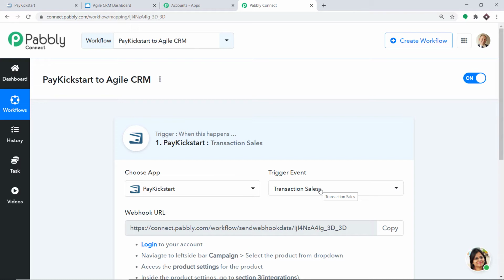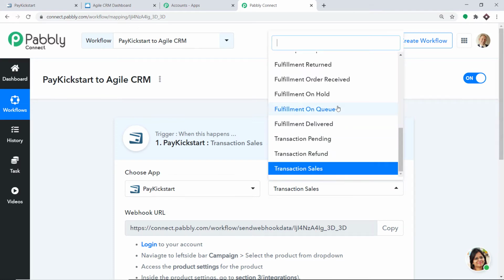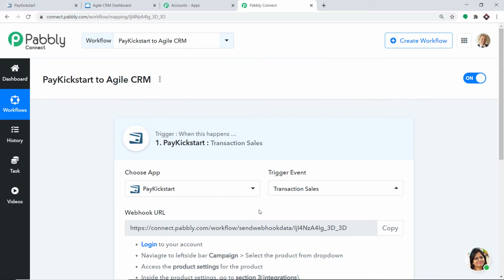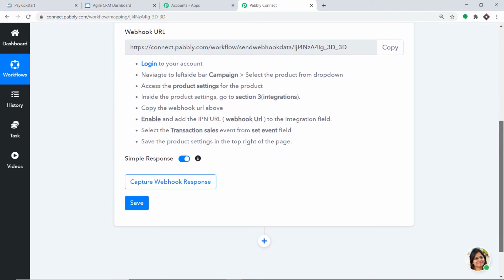Trigger is basically an if statement. It asks a question: if the condition is met, what should be done? For example, if a transaction sale happens, then what action should be taken by the system? Actually, there are many more triggers like fulfillment on hold, fulfillment order received, fulfillment on queue, and so on. All of them are a bunch of triggers. However, in case you don't find the trigger of your choice, you can make a request to our team at admin@pabbly.com for the specific trigger that you want. But at present, I just want to send the data when a transaction sale happens in PayKickstart.